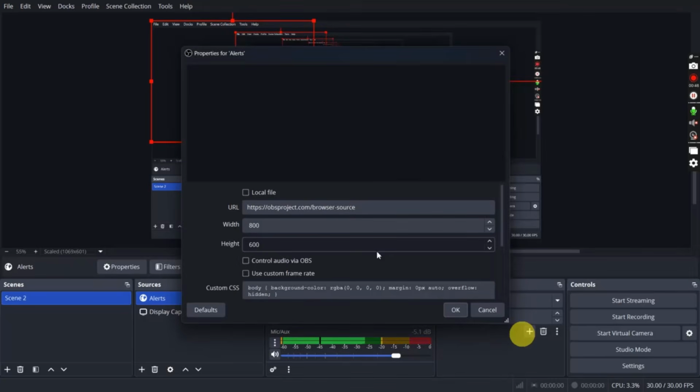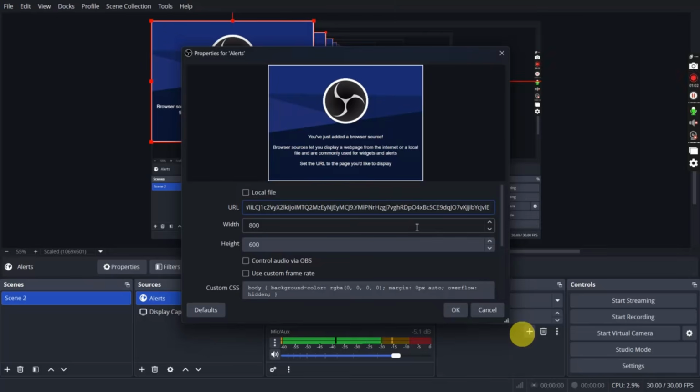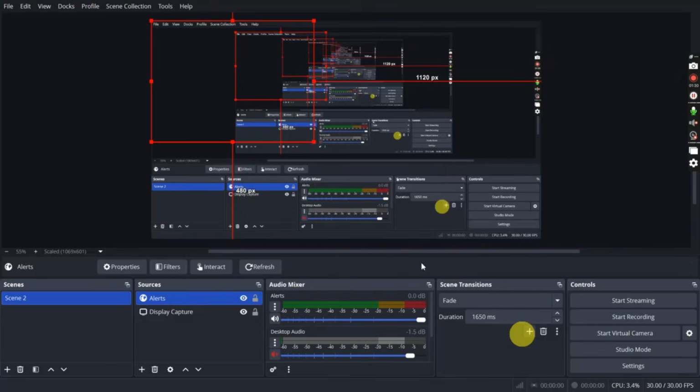and click on OK. Now you will see a box where you can paste the URL. Just delete the pre-existing URL and press Ctrl V on your keyboard to paste the URL that we copied earlier. Now here is an important setting. Make sure to check Control Audio via OBS. This allows you to control the alert sound directly inside OBS instead of going back to Twitch. Leave the width and height as default for now and click on OK.